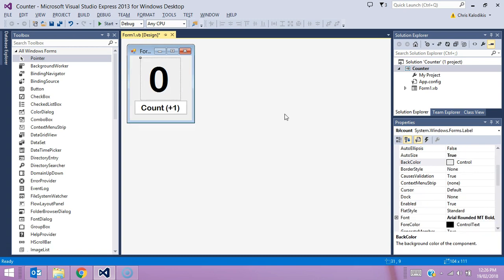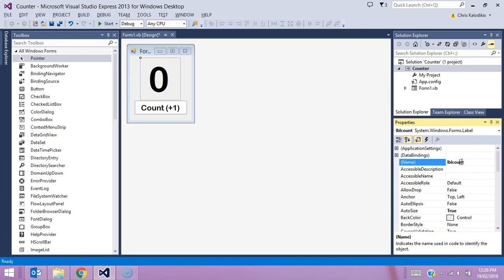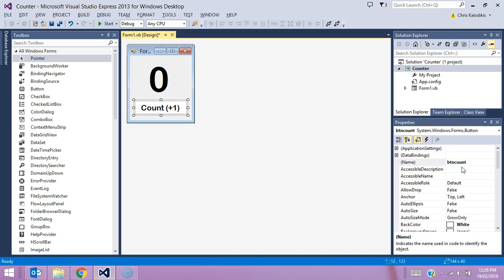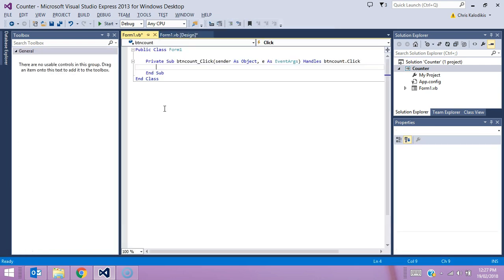What we have is a label, and that label is called LBL count, as you can see here. And then I've also got a button called BTN count. So they're the two screen elements that I have running in this program. Now, this is a rather simple program to do. Basically all the coding is going to go into this button, so I'm going to double click on the button.